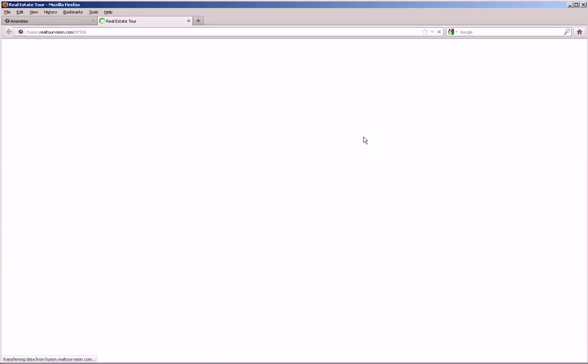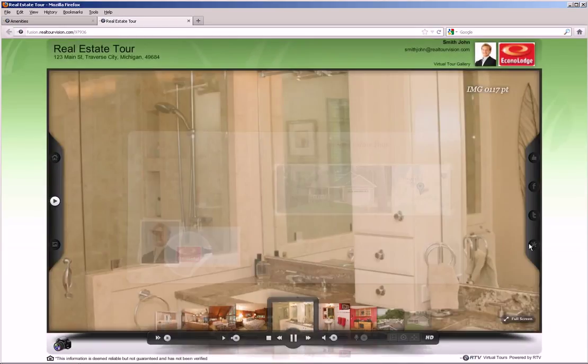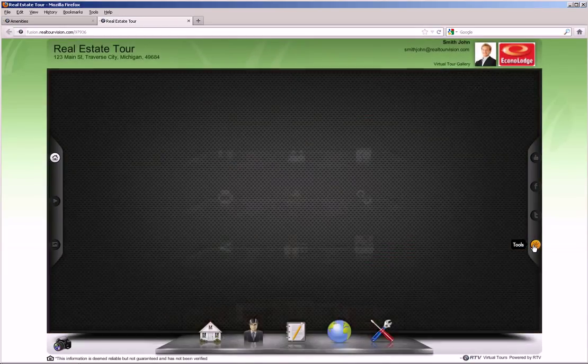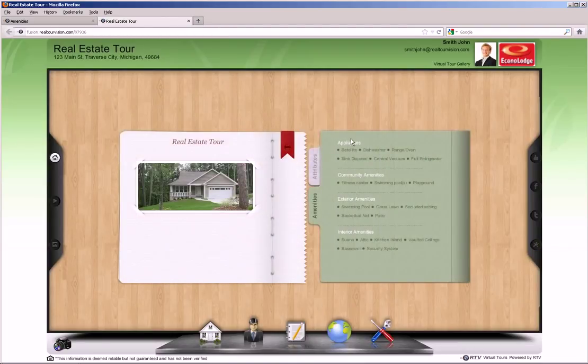Now when you click to view your virtual tour, you will be able to see on the amenities page simply by clicking over here on the Tools button and then going to Property Information at the bottom. You will see on the amenities page the list of the amenities that you have selected for your particular property. Alright, so real estate is very easy.